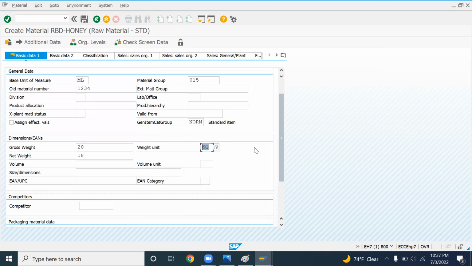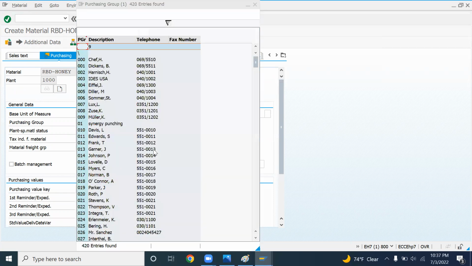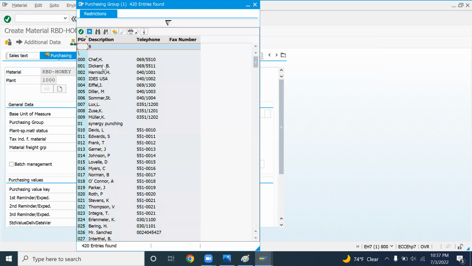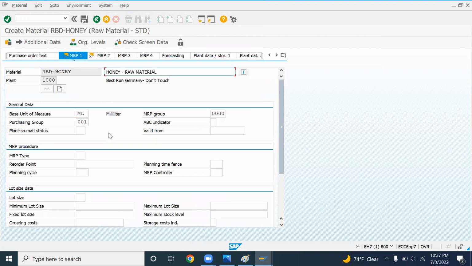Then press enter. So here we have something called a purchasing group, which is very much mandatory. Take the drop down and select 001 as a default purchasing group. Select this 001. There is only one input. Press enter. And we are at MRP1. MRP is material requirement planning.